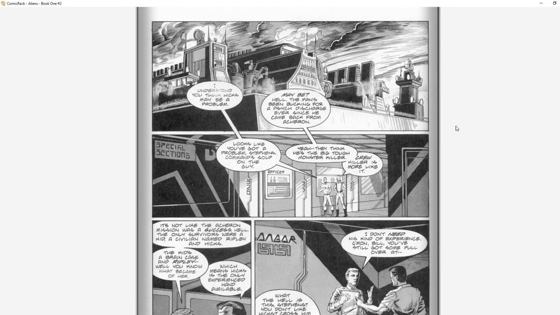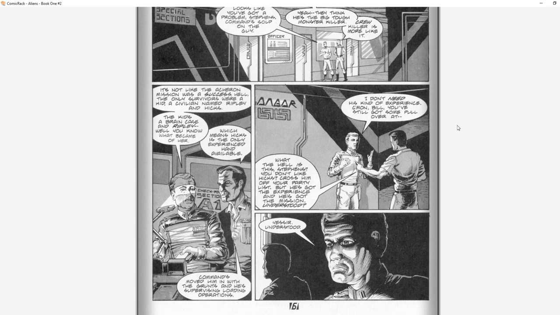I understand you think Hicks may be a problem. Maybe. Heck, the man's been bucking for a psych discharge ever since he came back from Acheron. Looks like you've got a problem, Stevens. Command sold on the guy. Yeah, I think he's the big tough monster killer. Crew killer's more like it. It's not like the Acheron mission was a success. Heck, the only survivors were a kid, a civilian named Ripley, and Hicks. The kid's a brain case, and Ripley, well, you know what became of her. No, we don't. Which means Hicks is the only experienced hand available. Command's moved him in with the grunts, and he's supervising loading operations. I don't need his kind of experience. Come on, Bill. You've still got some pull over at... What the heck is this, Stevens? You don't like Hicks? Cross him off your party list. But he's got the experience, and he's got the mission. Understood? Yes, sir. Understood.